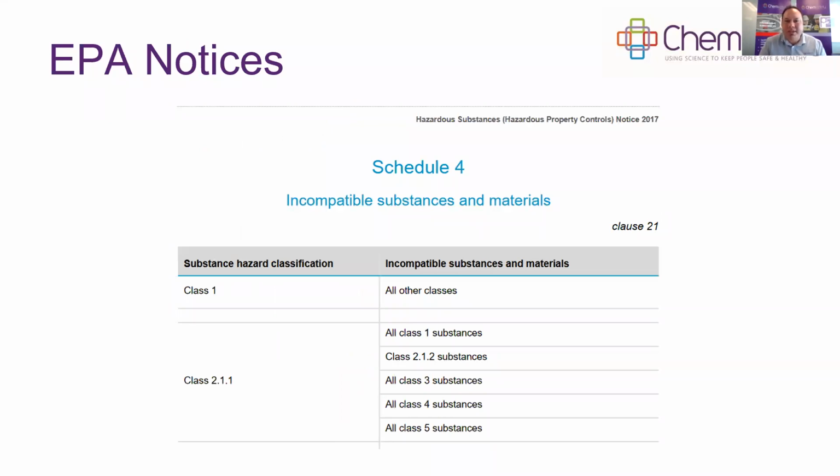So it's the Hazardous Substance Hazardous Property Control Notice 2017, Schedule 4. You will find a good list chart. So this wee chart here is just an example. It basically goes through all of the examples or all of the classes of substances.